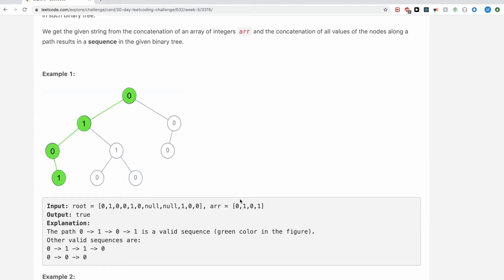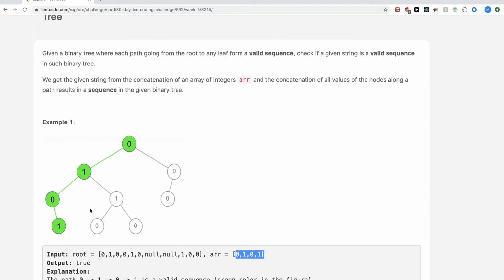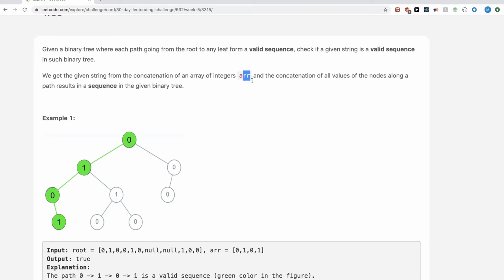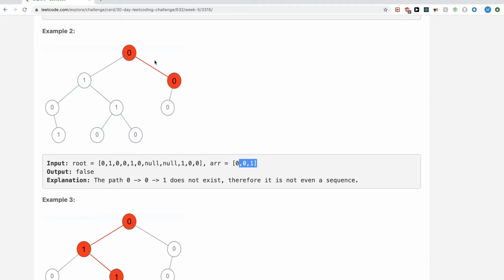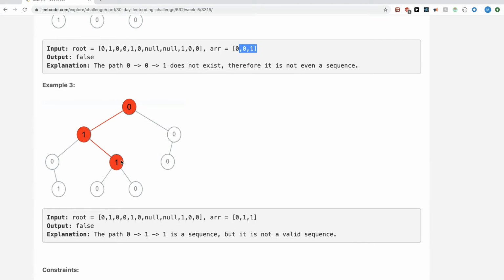So with this binary tree and this array, we want to get the path that constructs this array. So 0, 1, 0, 1, and we say true if we can find a path. Basically we have a binary tree and we want to check if the given string, represented by this array of integers, is a valid sequence. For 0, 0, 1, we could go 0, 0, but then there is no 1. Here is 0, 1, 1.